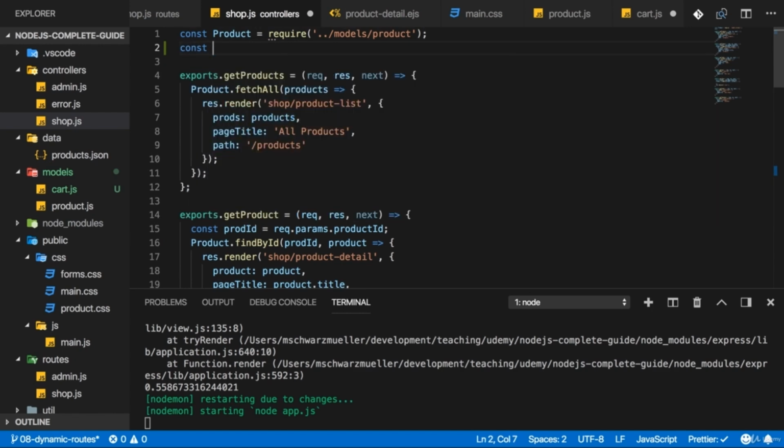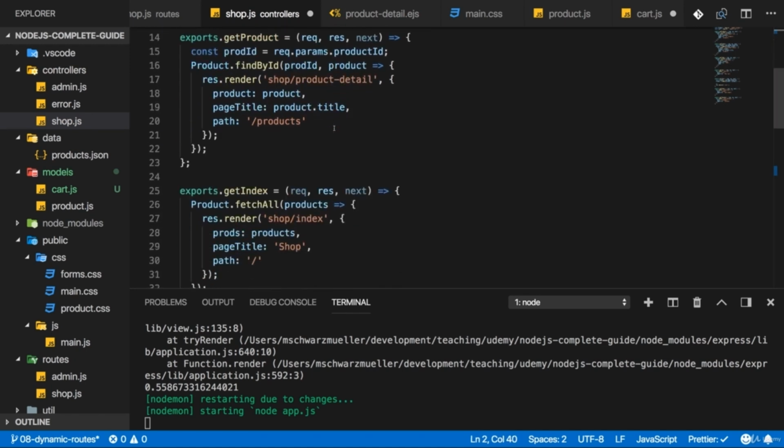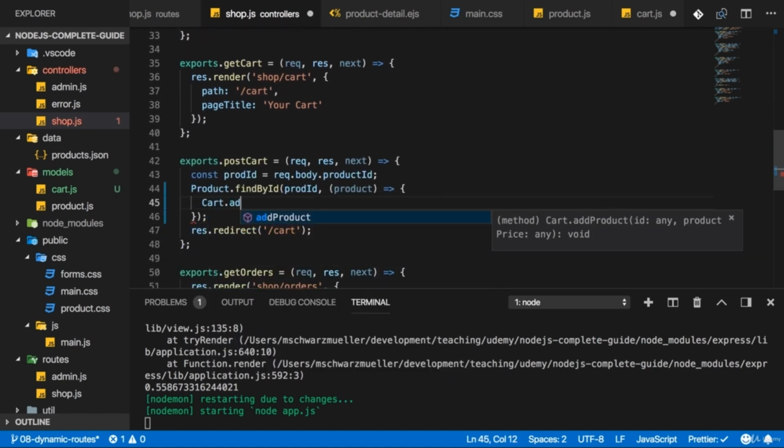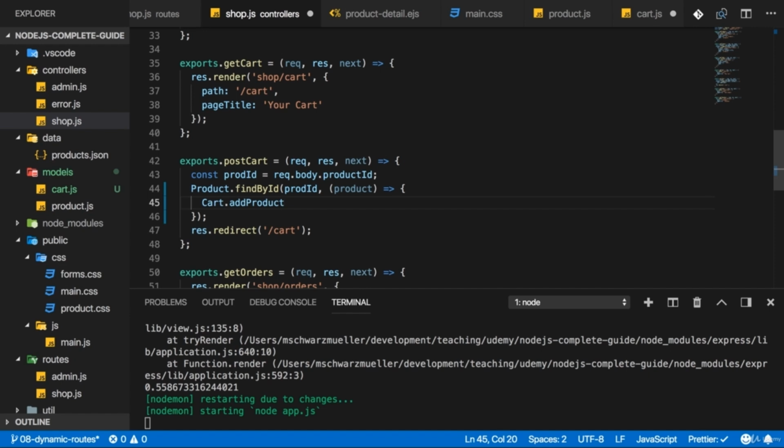First of all, let's import cart by requiring it from the models folder and there from the cart folder. And with it being imported, let's go down to post cart and say Cart.addProduct. Now cart, the model, basically serves as a utility model, you could say. We're not instantiating it. Instead, we're using this static function.